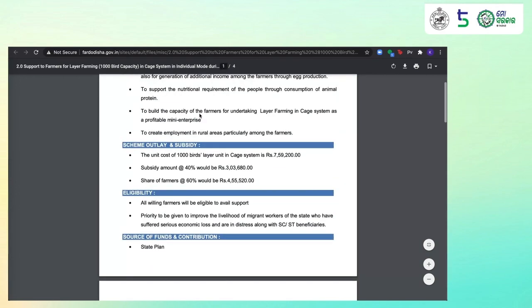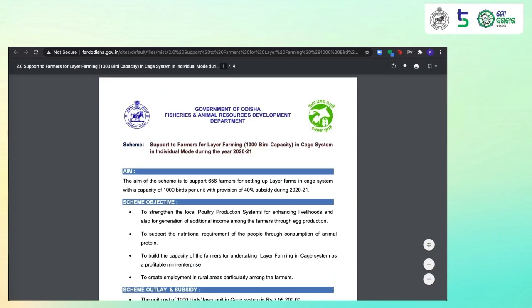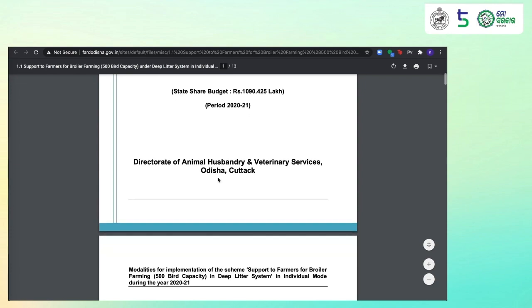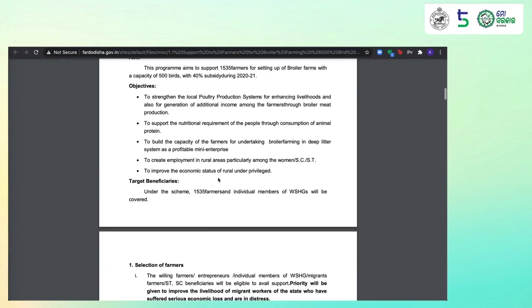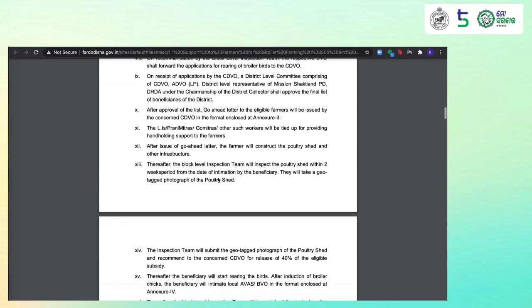Once you think you are eligible for the scheme and are satisfied with all the details, go back to the website and click on Guidelines of the scheme. Here, you can look at the detailed guidelines of the scheme, look at the modalities and target beneficiaries and all other details that will be required.